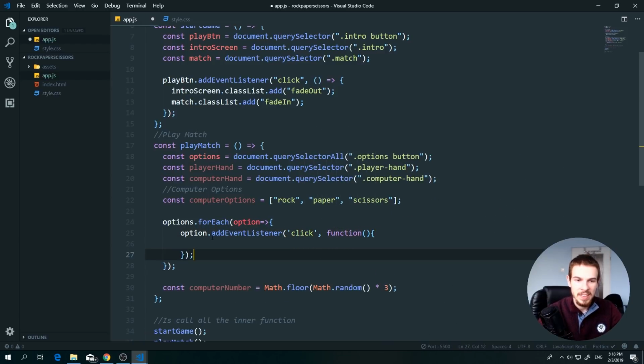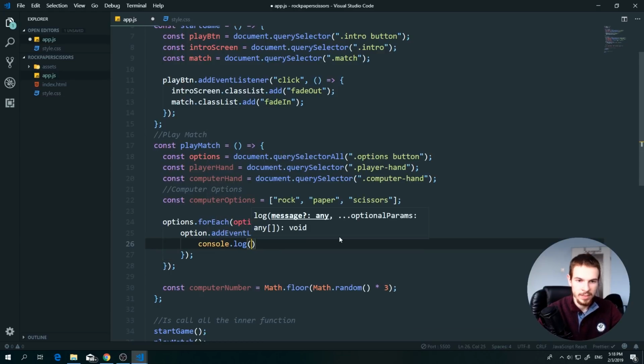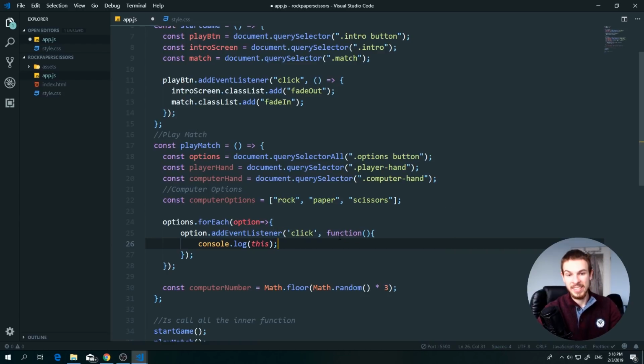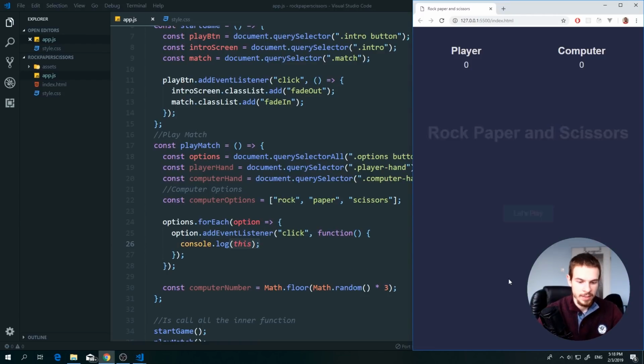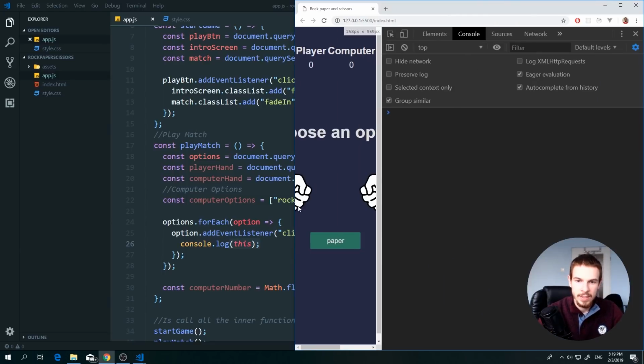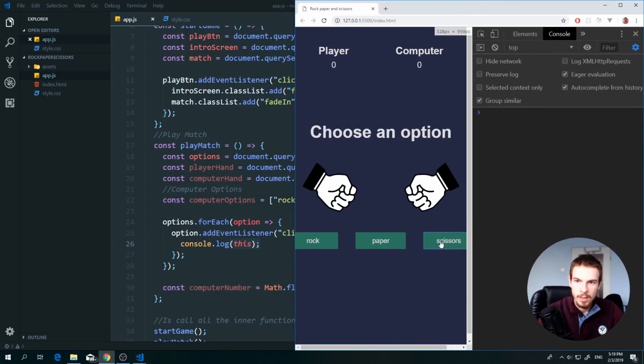And as you can see here, I added a normal function, and I'm going to show you why, console log, because we're going to use this in here. So if I use this in here, you're going to see that this is going to mean whatever we click on.